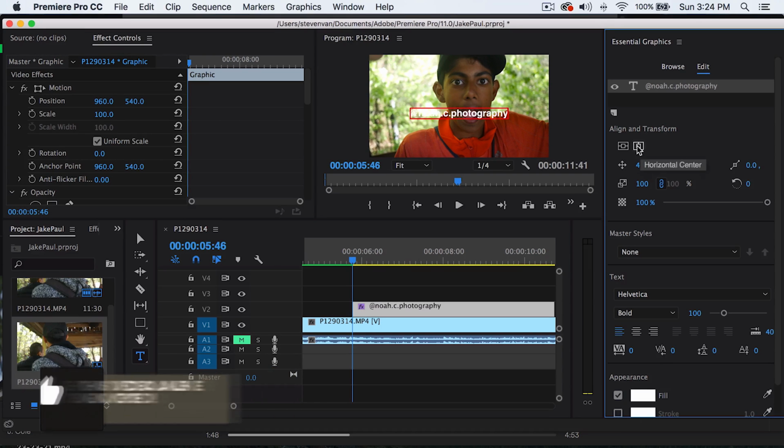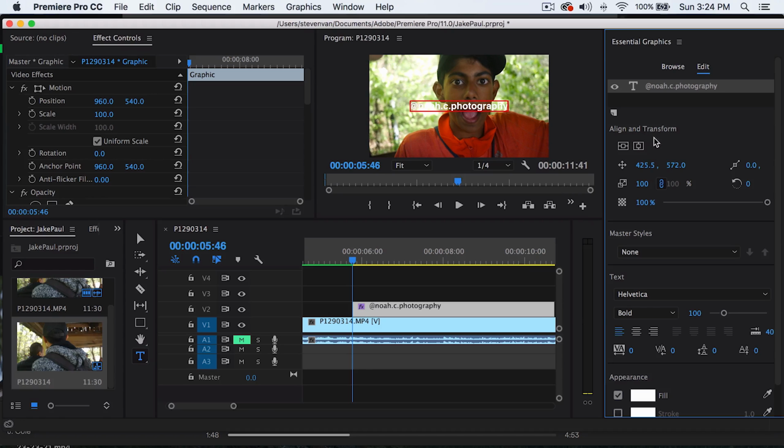And you want to just align it in the middle. So go to align and transform and select these two buttons and they will make the text go right in the middle right here. I'm using the text font called Helvetica. I'm not sure what exact font they use for Instagram. I didn't take the time to research that, but this is pretty similar.